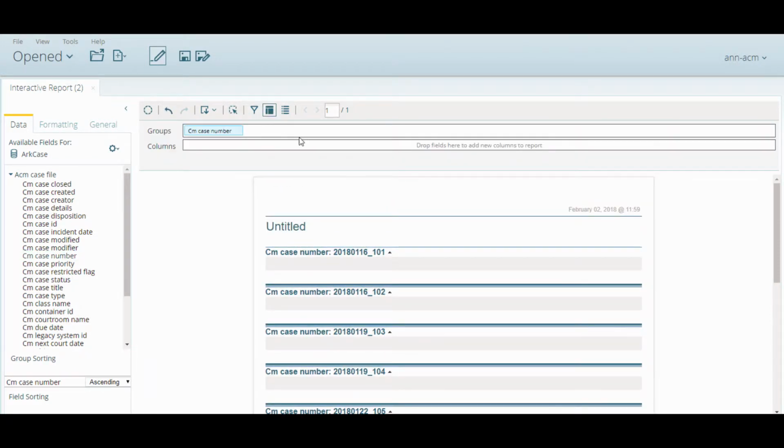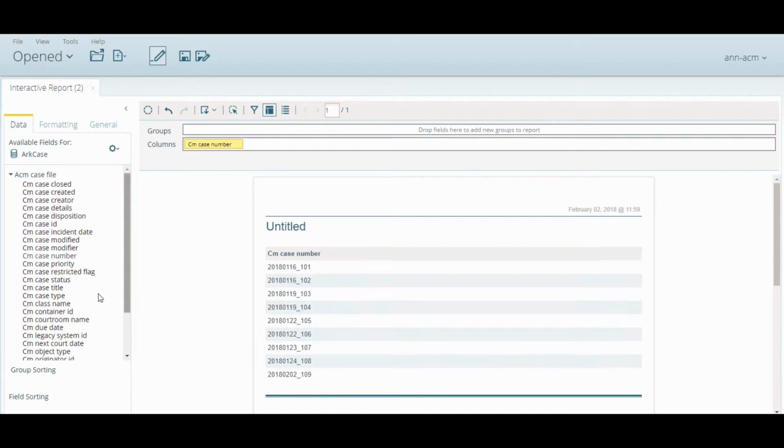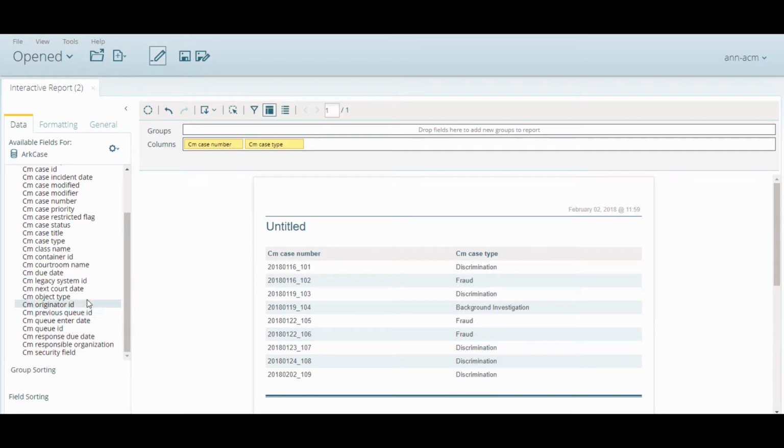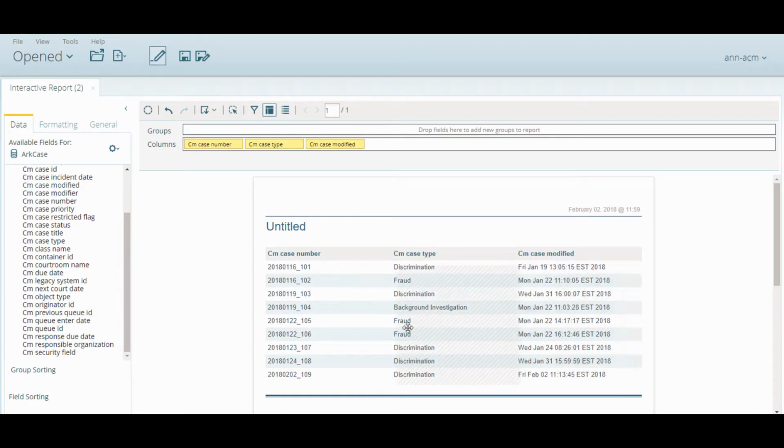You can then change whether you want it to be grouped or columned. We're going to go ahead and add a few other things. Let's go ahead and grab the date, or maybe let's grab the case type, and let's put it in as a column also. Additionally to that, we can add some other information. Maybe you wanted to add the modified date. Once again, there's a lot of information you can add. This is just a sampling of what you can do.